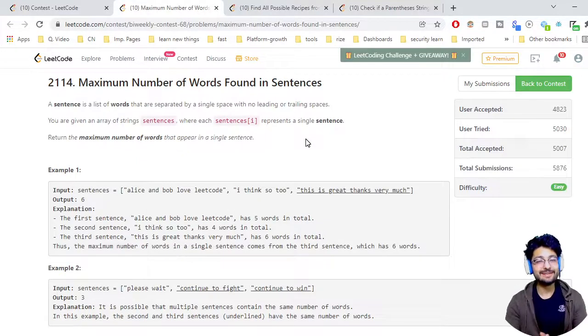Hello everyone. So in this video, let us talk about the first three problems from the latest Leetcode Biweekly contest 68. So the first problem is Maximum Number of Words Found in Sentences. The problem statement is very simple.